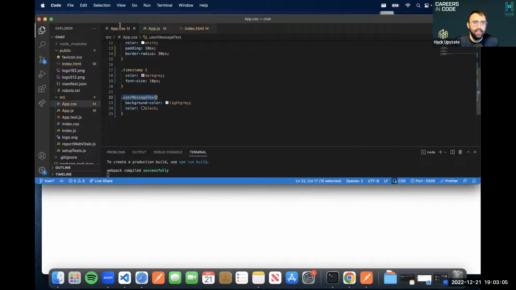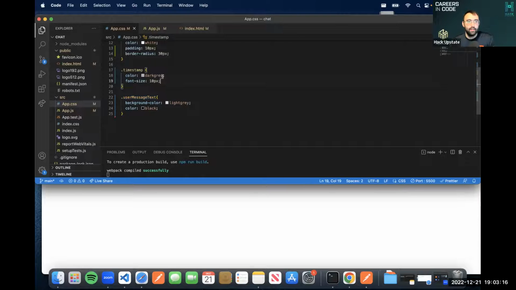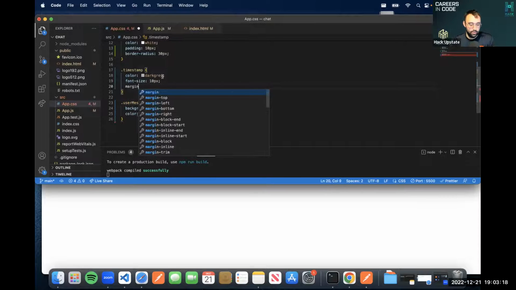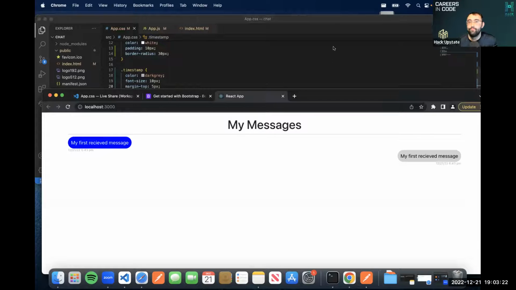Okay. So I think the only thing I did at that point was I put some margin on the message so the timestamp didn't overlap, and then that was it. Okay, perfect. Thank you so much. Actually, you know what I did? It was this right here. Margin top 5px. There you go. Awesome. Thank you. No problem.